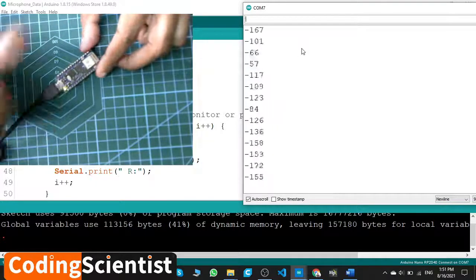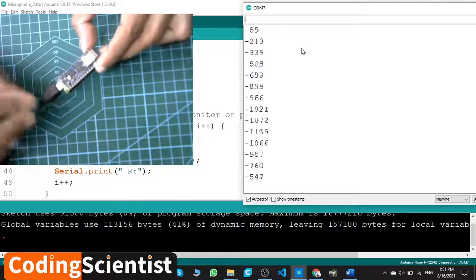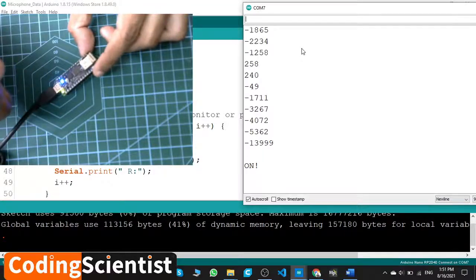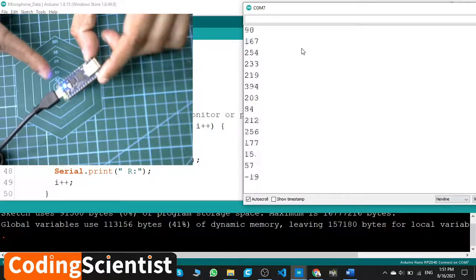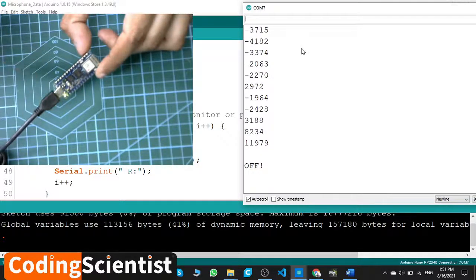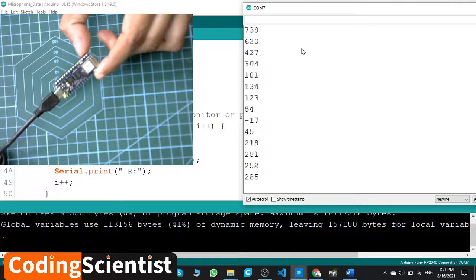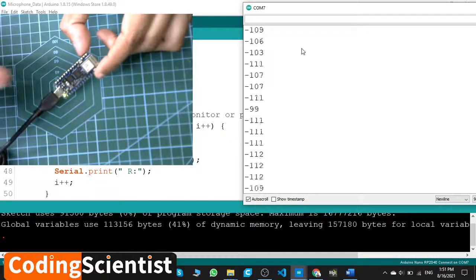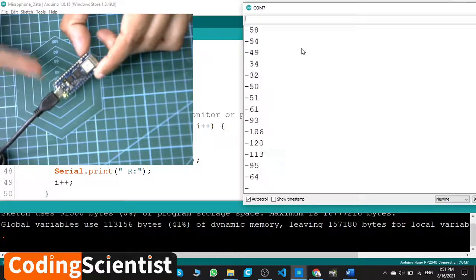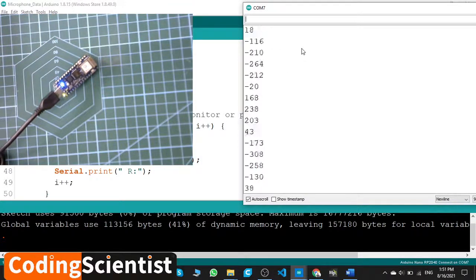What's happening? It got hung. Okay, maybe I need to disconnect and reconnect again. On. Can you see that, guys? Can you see the blue color LED which is on with the sound? Off. And on the serial monitor you can see the same thing. On, off, on, off, on. There you go. This is fantastic, isn't it?